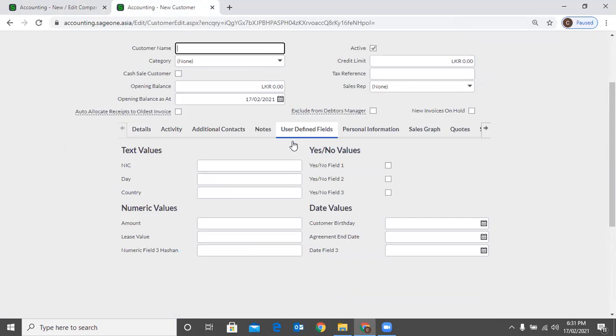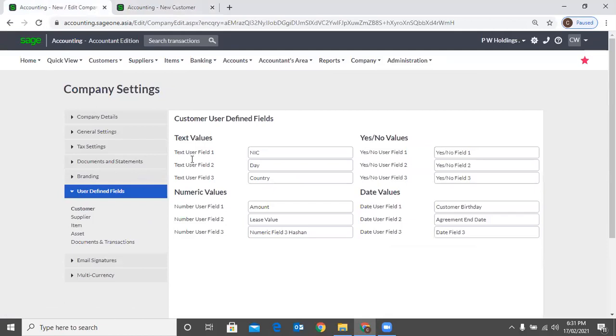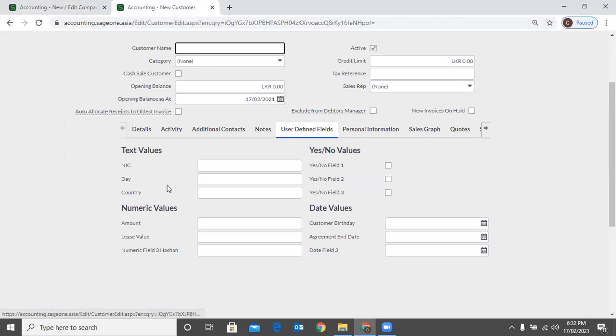There's a field called user defined field. From here, you can add those additional details. And also, if you go into your user defined fields, you can view text user field 1, text user field 2, like that. For example, I want to add customer NIC number, customer country, then date of birth, customer birthday. These labels I want to change.